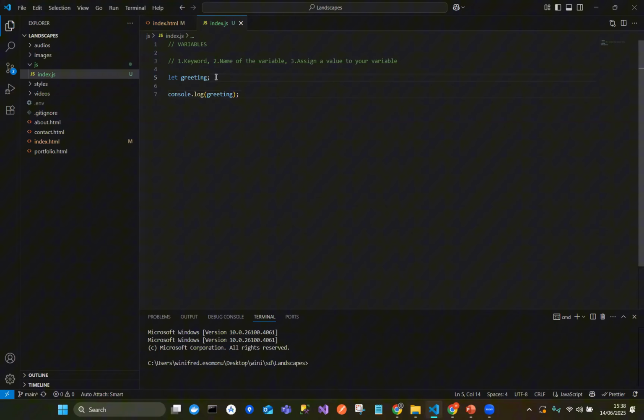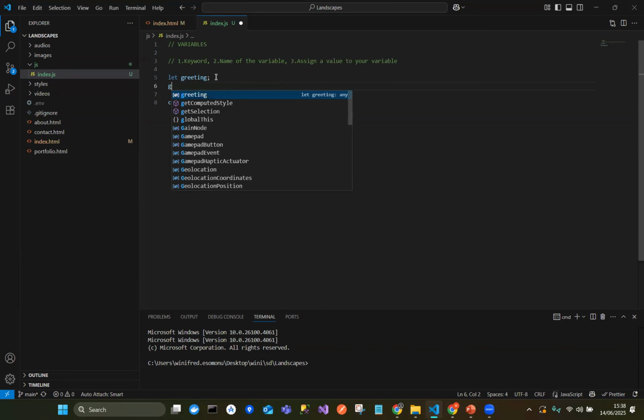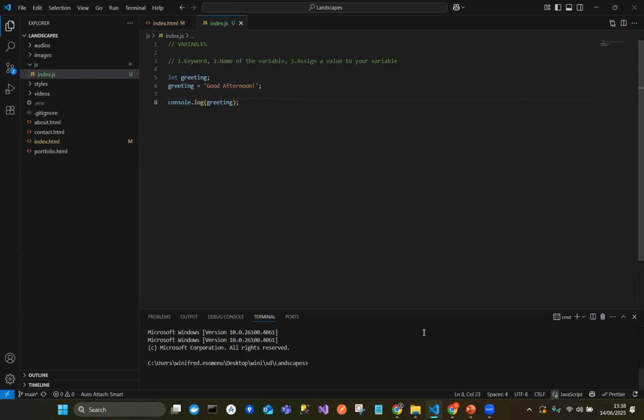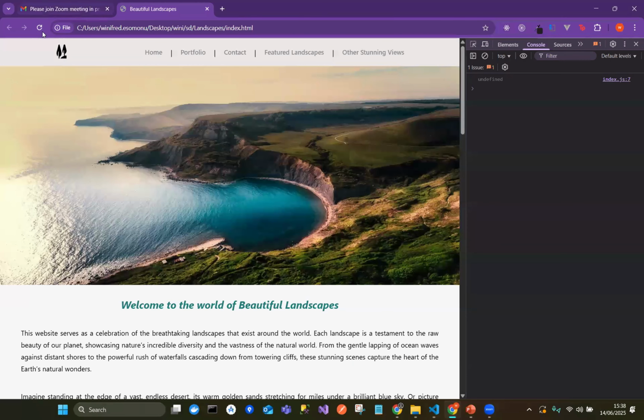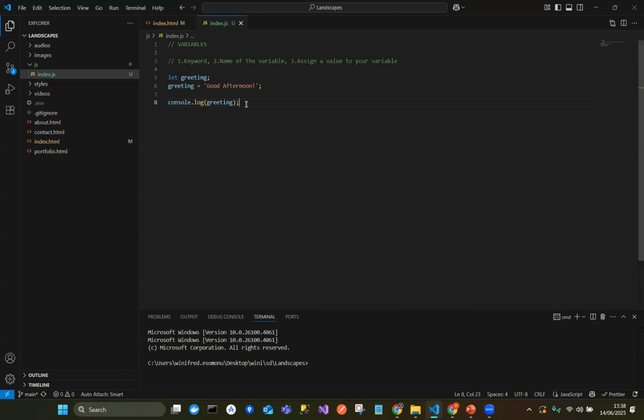So you can declare a variable like this and leave it empty and use it when you want to use it. So if I want to use this variable now, I can just say greeting is equal to good afternoon, like so. And if I refresh again, you will see good afternoon here in my console. Or you can do it all on one line. You don't have to do it this way. You can do it all on one line.